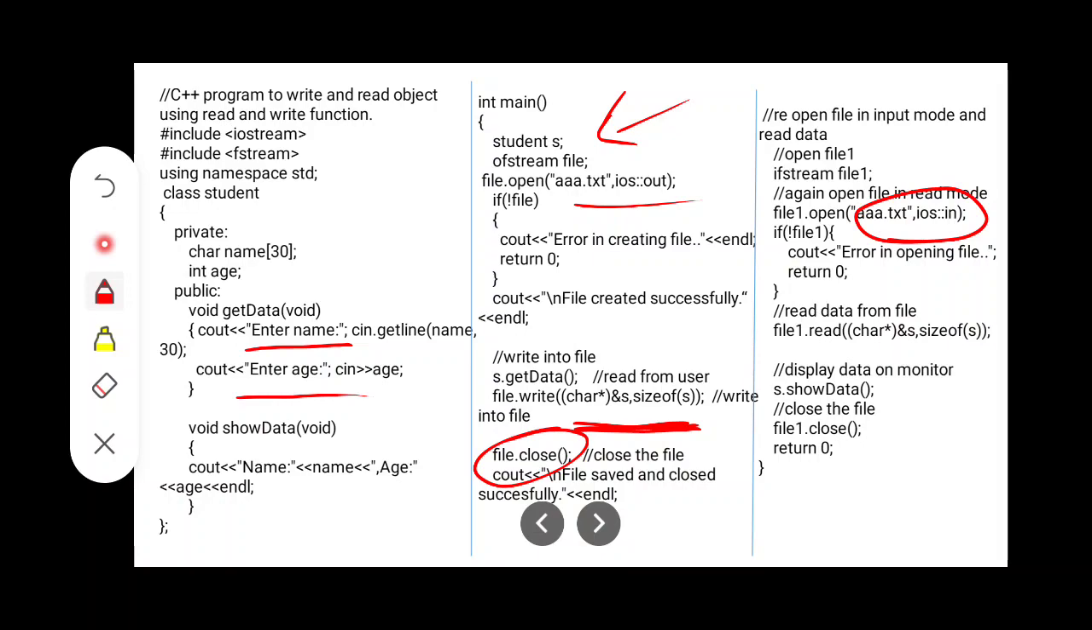While reading, I have the show data function, which will showcase the name and age. As again we are using the database, that is a binary file, we need the read syntax, and again we are going to close the file.